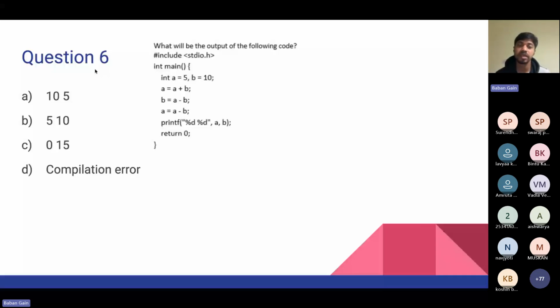So we have int a equal to 5, int b equal to 10. We have some addition, some subtraction operation. Then we are printing a and b. So what will be the output? Please tell that without running the code.